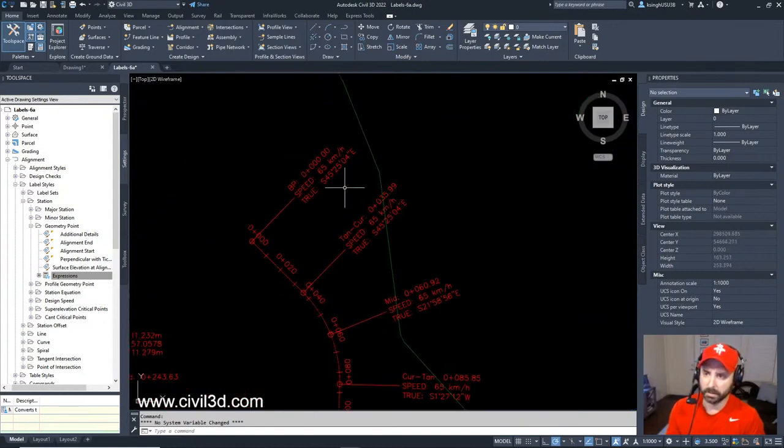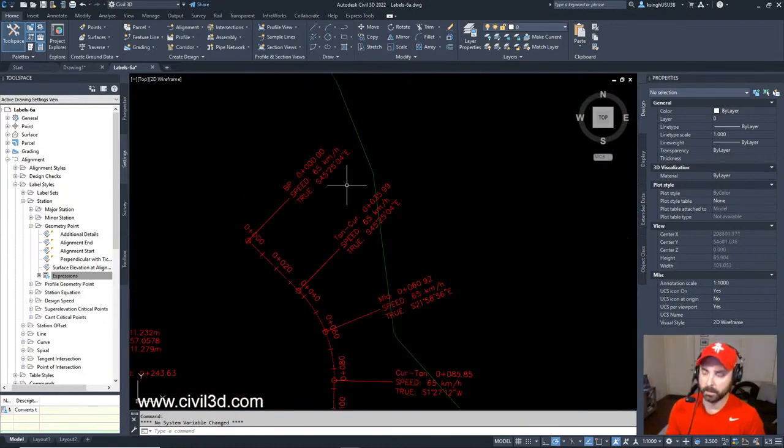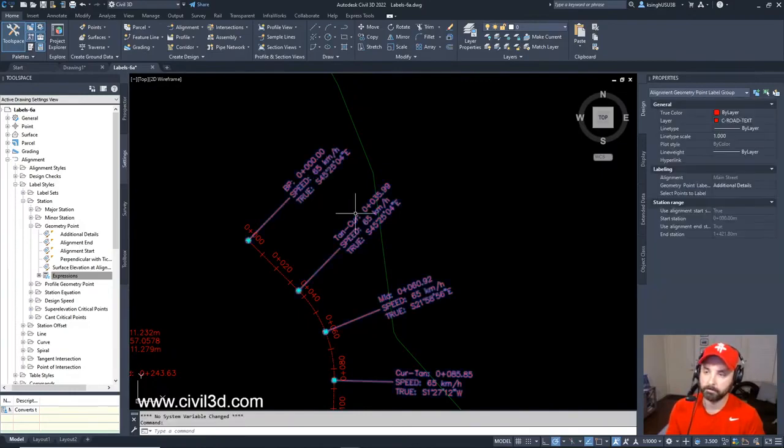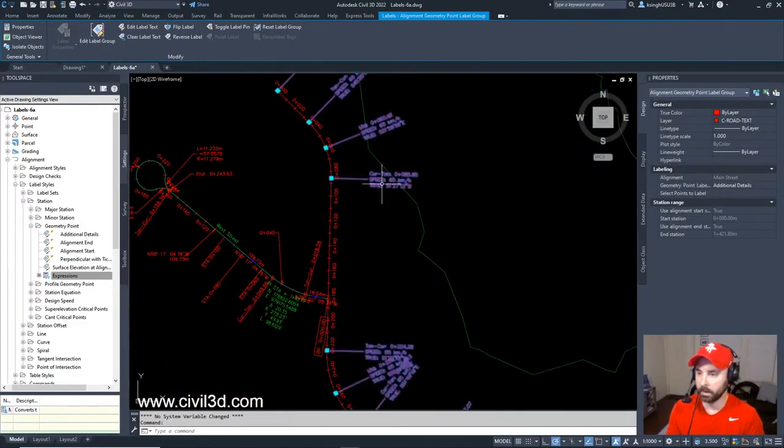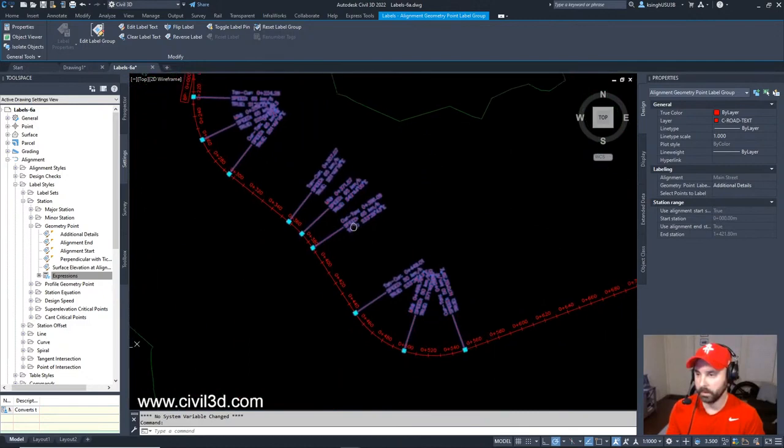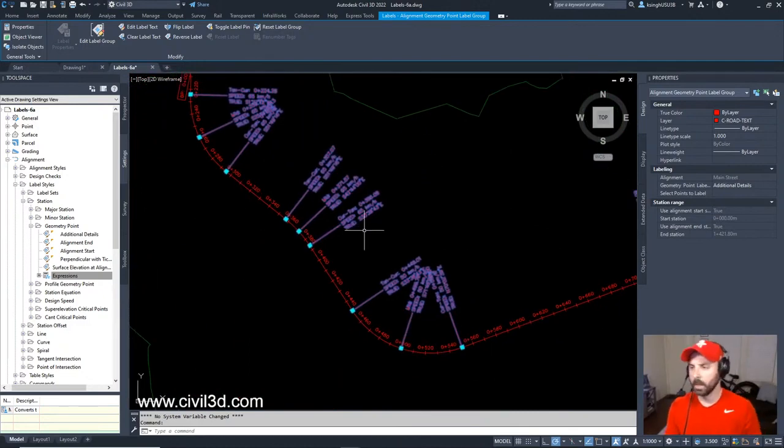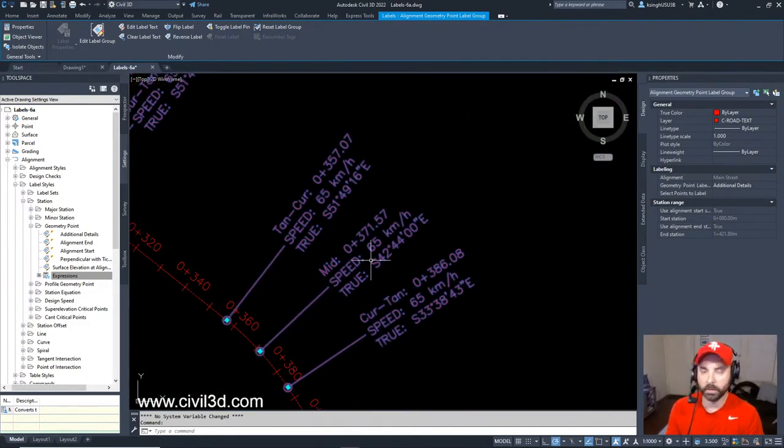I know that some may know of particular uses for being able to have a magnetic direction within their geometry points here, but we're all about just showing different ways of being able to do different things in Civil 3D.